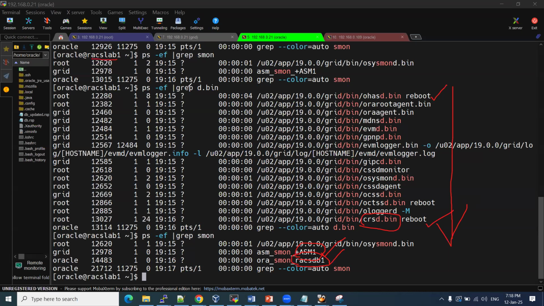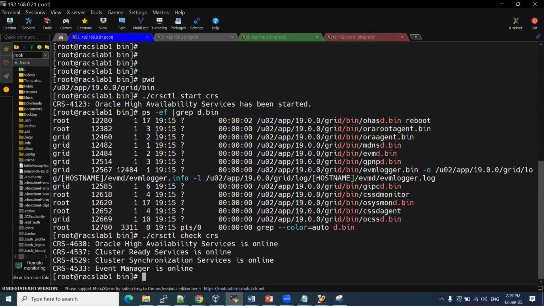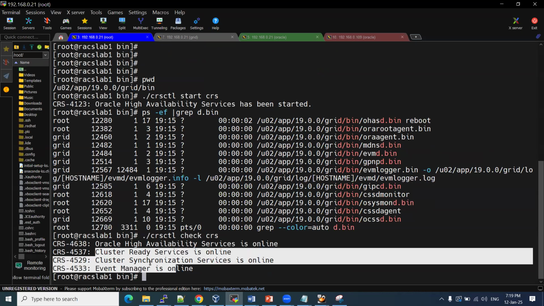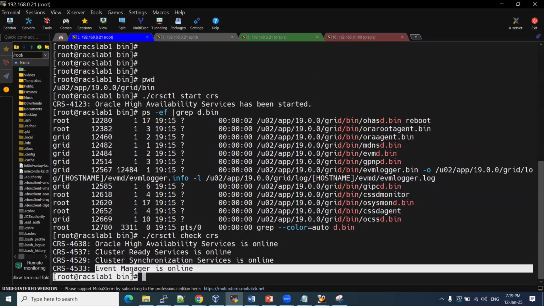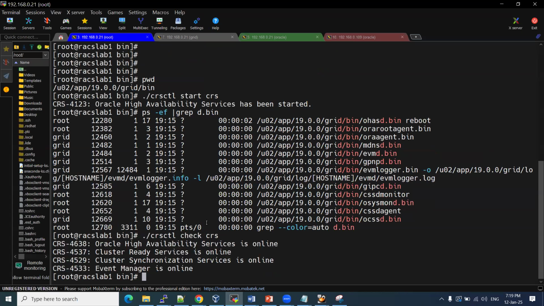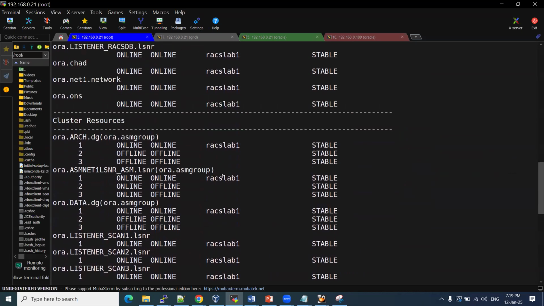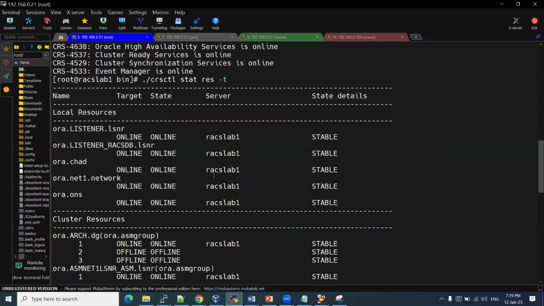Now we can check the services. Let me check the services from here. How to check the status? crsctl check crs. It will show you your Cluster Ready Services, Cluster Synchronization Services, and Event Management. These are the main daemons or services for the cluster. Another command to check the status: crsctl stat res -t. It will give you clear-cut information on all the cluster resources and the local resources.